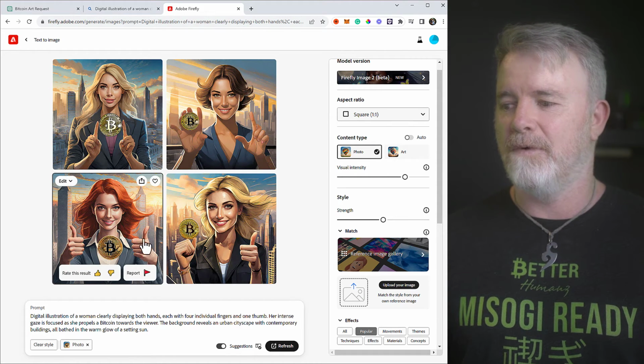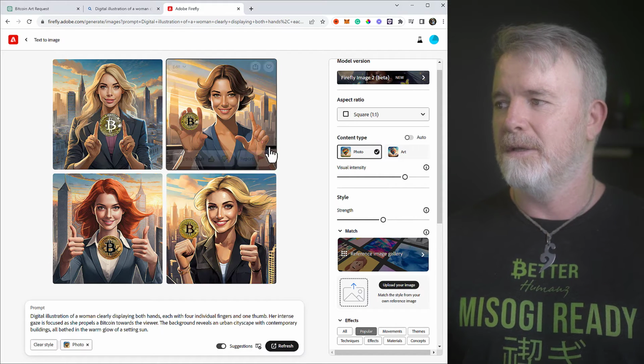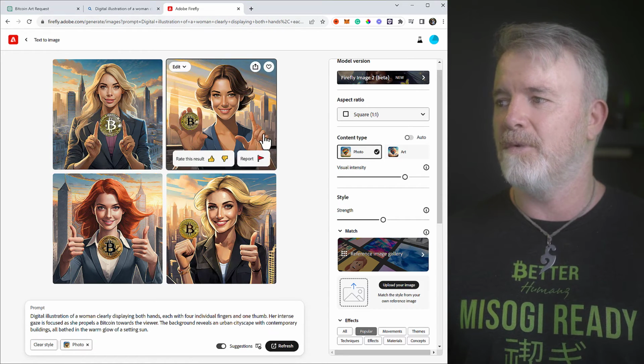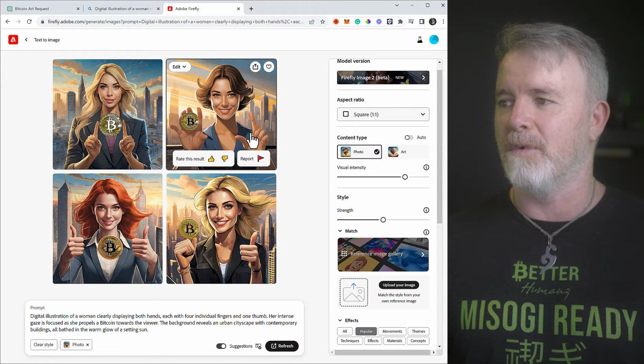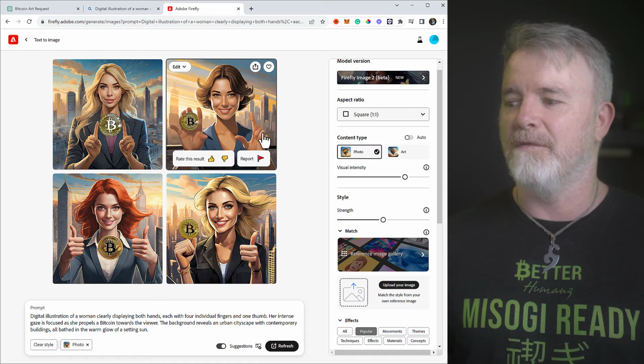This one's got 4. This one's correct, 1, 2, 3, 4. This one's got 3. This one's 3.5. This one's 1, 2, 3. That's 4. I know this is 4 as well because it's got that finger, but it's sort of like 4 with a bit. 1, 2, 3, 4. So the amount of fingers that Adobe Firefly gives is correct.